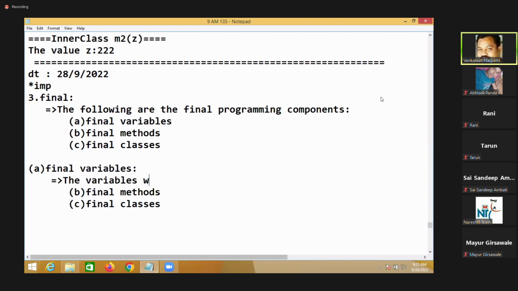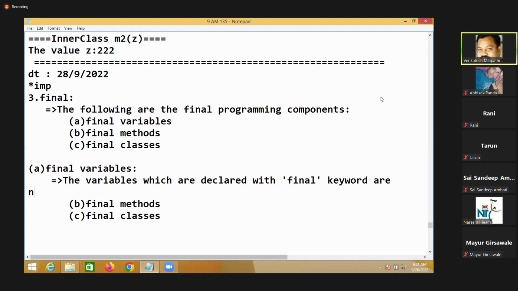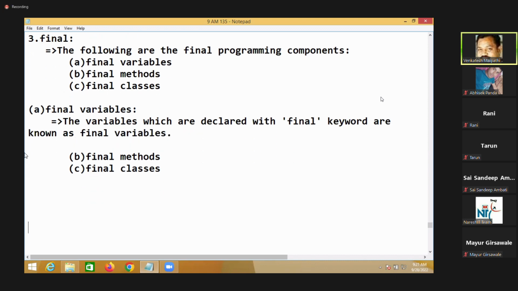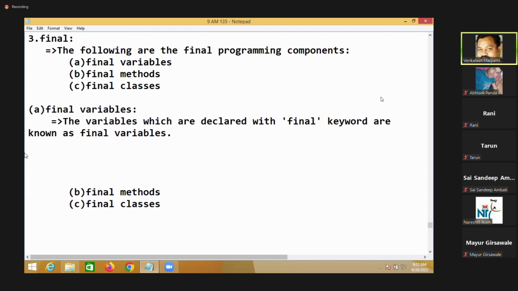The variables which are declared with the final keyword are known as final variables.